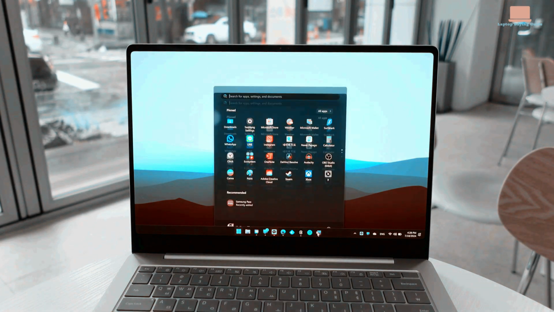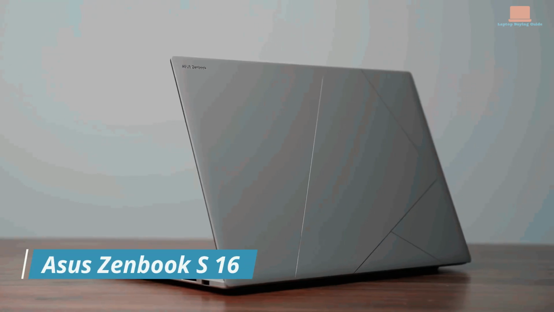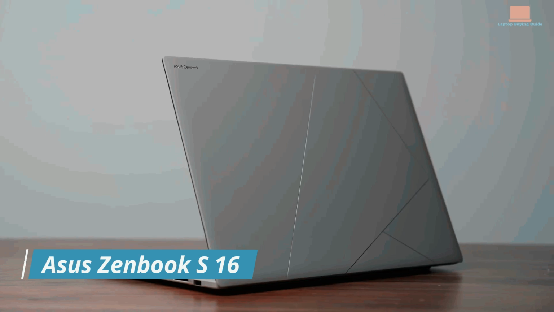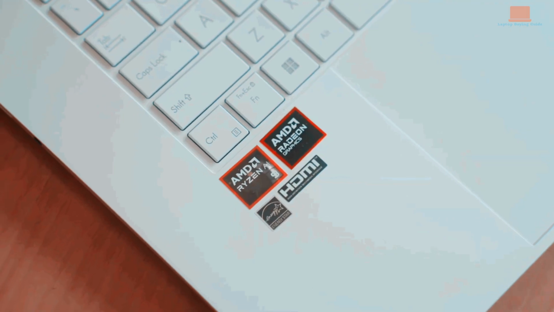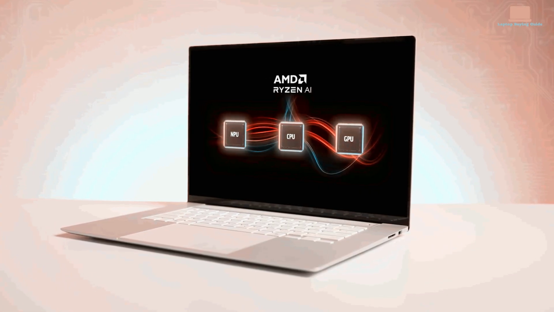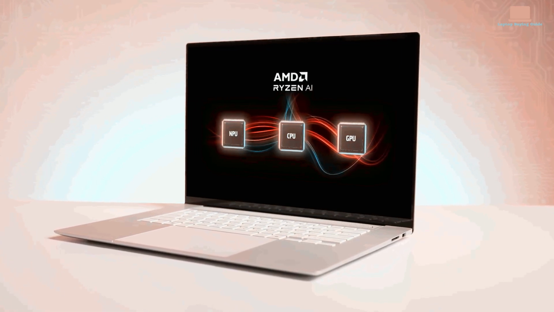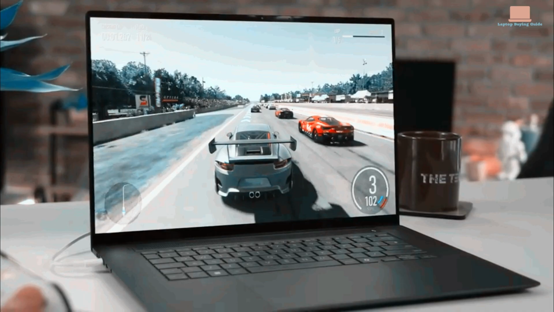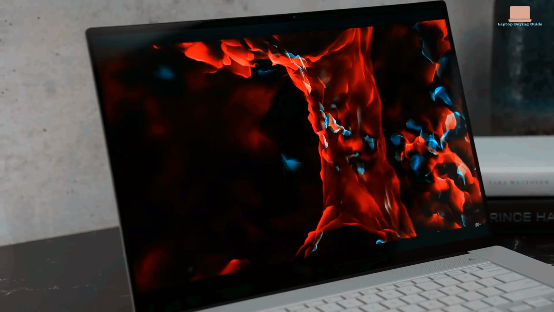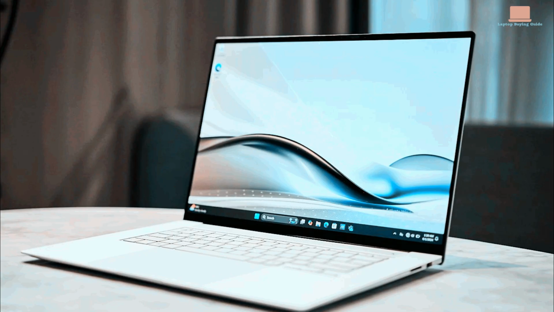The Asus Zenbook S16 is one of the first laptops to feature AMD's Ryzen AI processor, a chip designed to outshine Intel and Qualcomm in gaming, content creation, and AI. It's housed in a sleek and portable chassis that AMD claims is thinner and lighter than the MacBook Air. While it offers impressive performance and a stunning OLED display, it's not without its flaws.